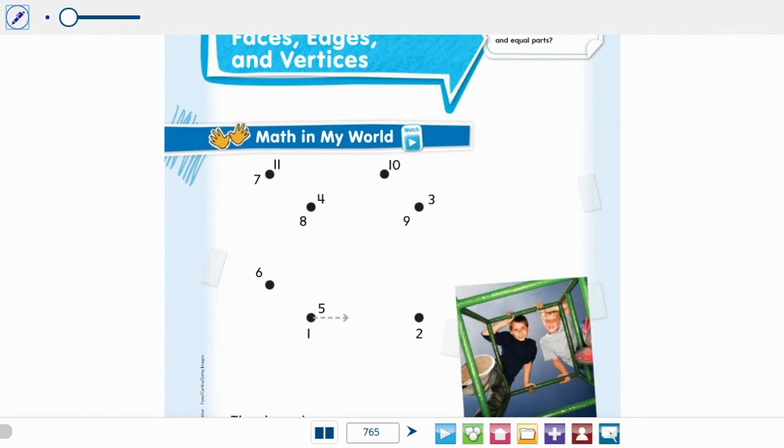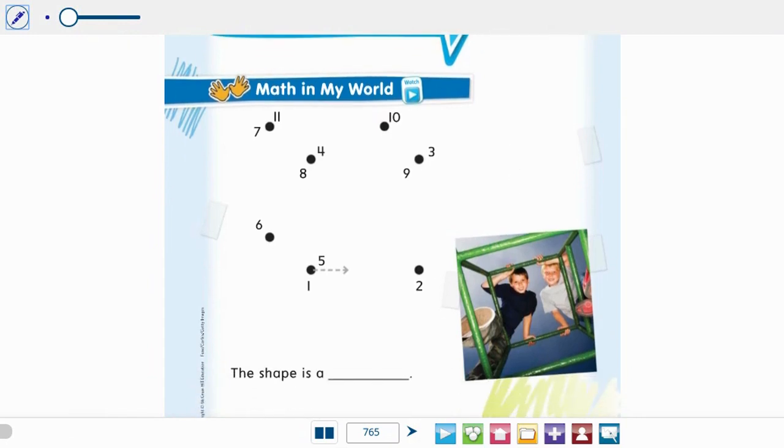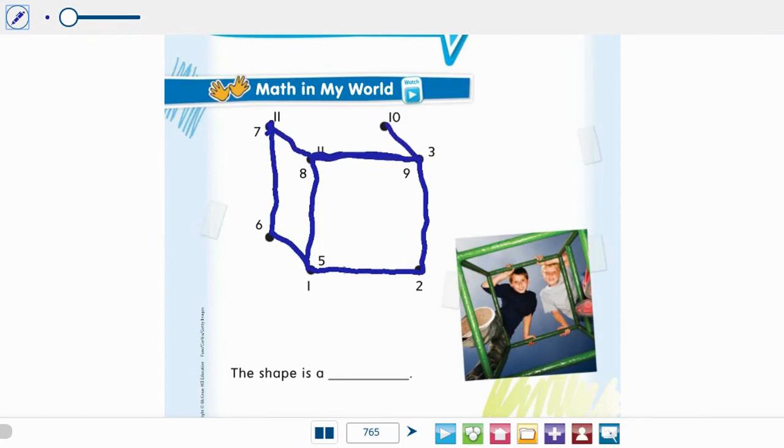I usually like to skip this first page just because we usually talk about it as we keep going to the next page, but this one's a little bit more fun, so I'm going to go ahead and do it quickly. If you want to do it with me, it's just a dot to dot, and it's kind of fun because you're going to be making a shape. So start at 1, go over to 2, find 3, find 4, 5, 6, 7, 8 is over here, and then 9, 10, 11. And what shape did we make? This is a cube. Again, kind of fun because you get to actually make the cube.